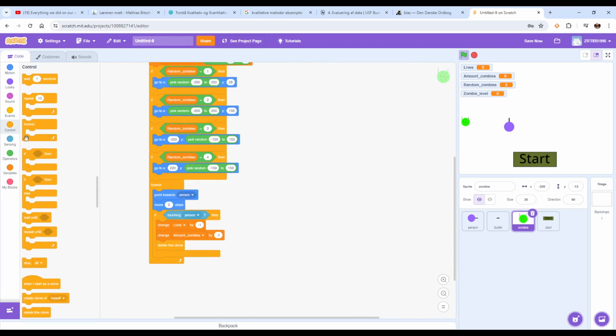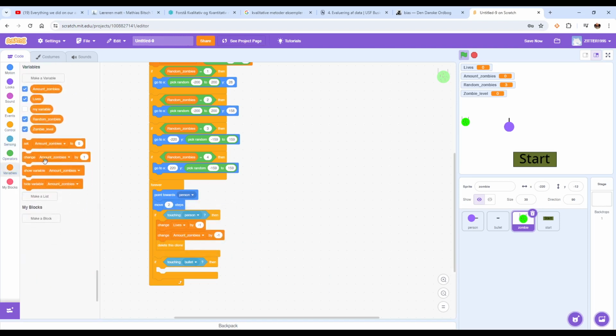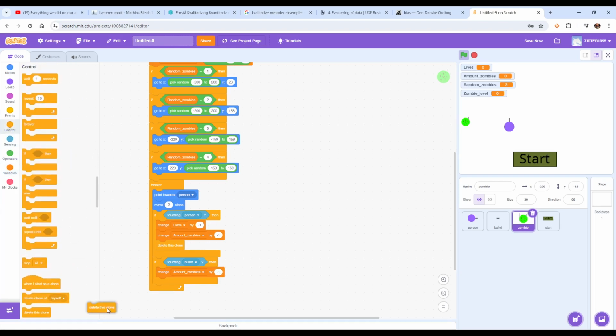Also, we want another if statement under here that says if touching the bullets. So if it touches the bullet, we're going to go to variables and say change amount of zombies by -1 because obviously the zombie dies. We're going to go to control and then delete this clone. So now the zombie would actually die. If you press play here, we can see the zombie move towards us, and then if you shoot it, it dies. If you play again, we can see the zombie has some movement, but doesn't really point at us.